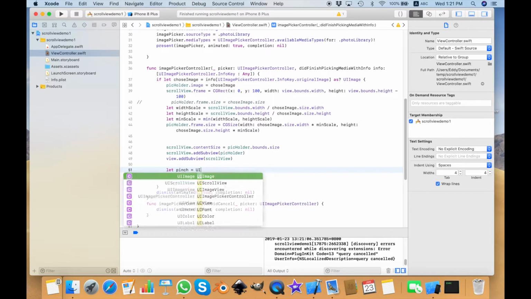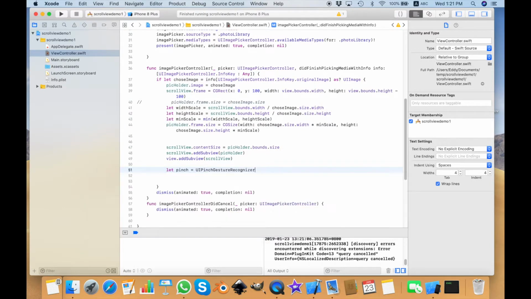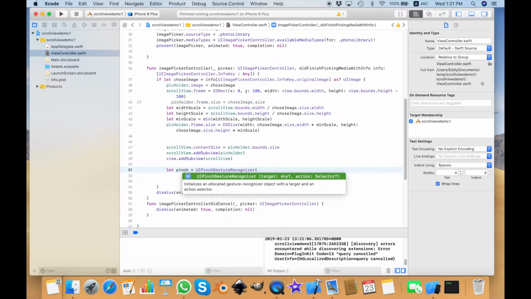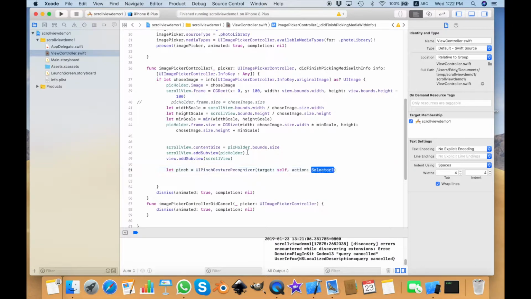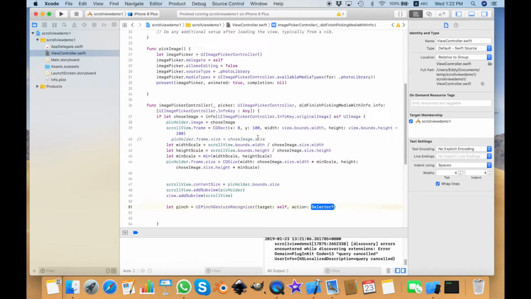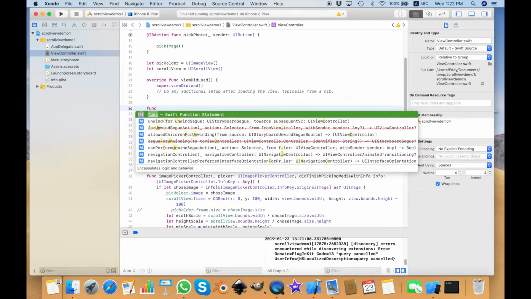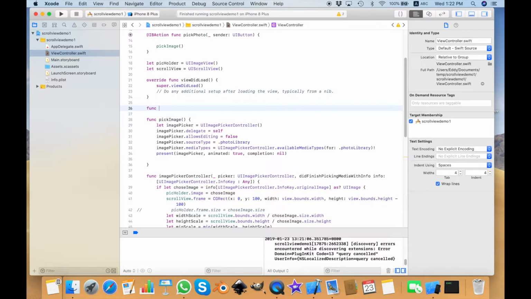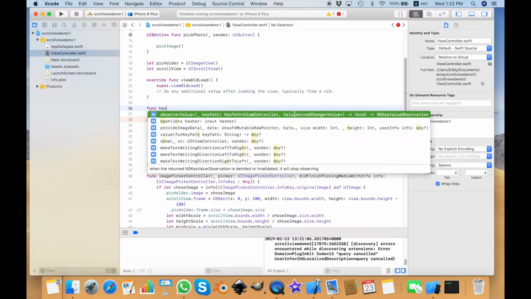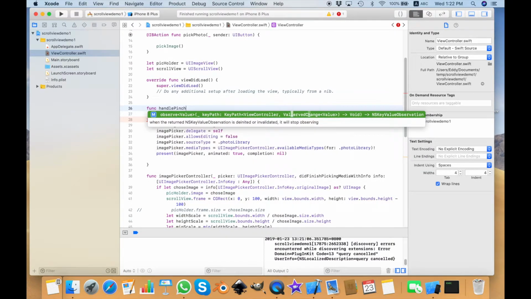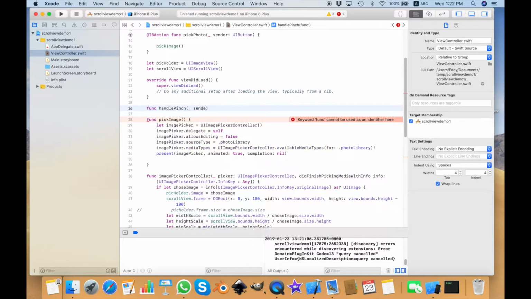Pinch function is UIPinchGestureRecognizer, and the target will be self. In the action, I need to create another function. Here it is called pinch function. So this function is called handlePinch, with UIPinchGestureRecognizer.